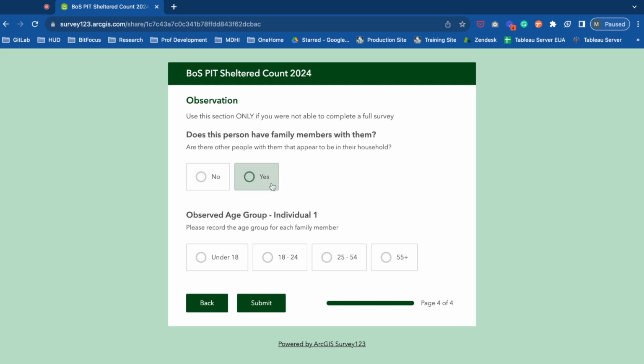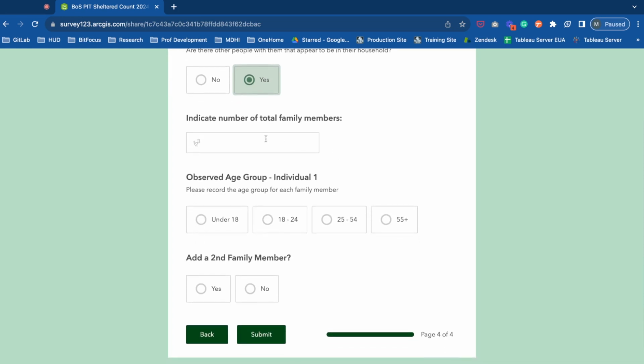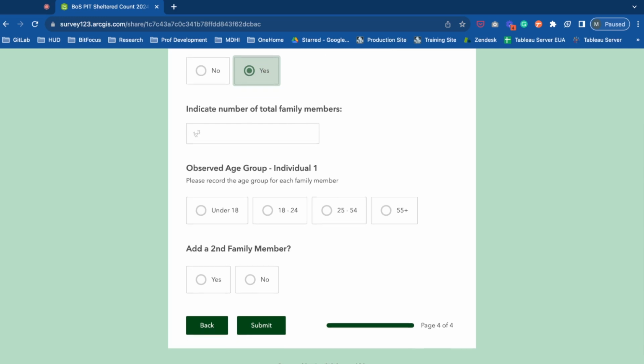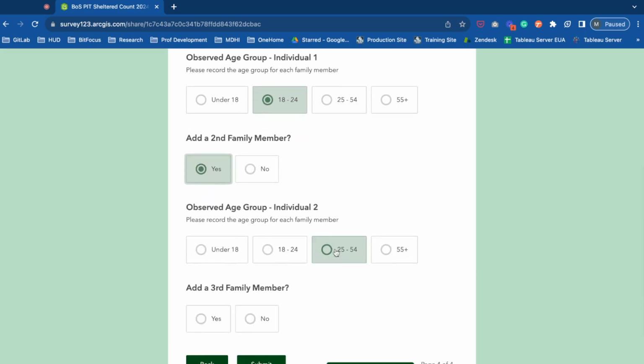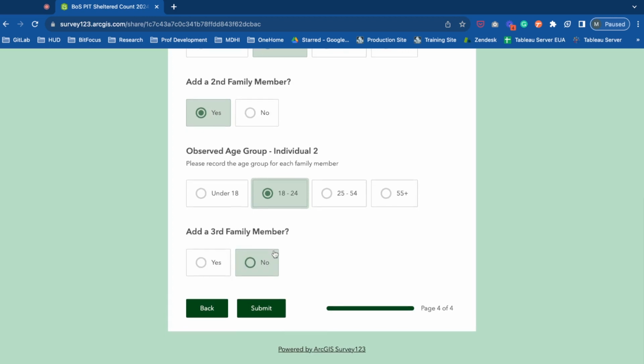If they have additional family members, you can indicate that. You can enter the total number of family members. And then basically you're indicating the observed ages of what you would guess each person in the household's age is. So if there were 2 household members, I'd hit 2. I'd pick 18 to 24 for the first household member. If that's what I thought, I'd enter a second household member and I'd pick that as well. And I would not add a third family member based on me entering 2 up above.